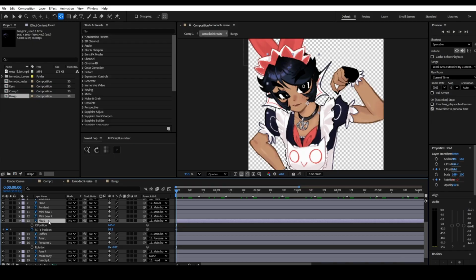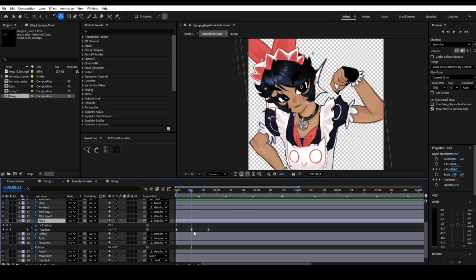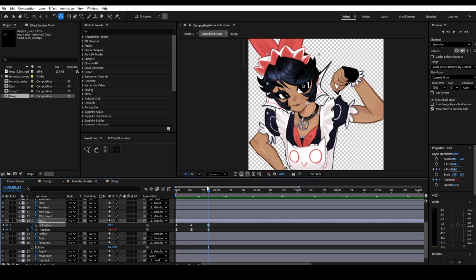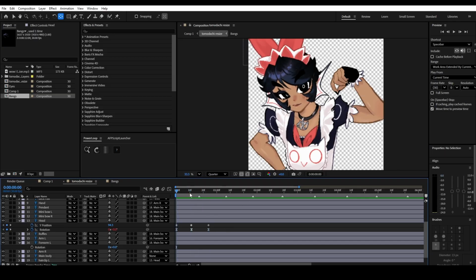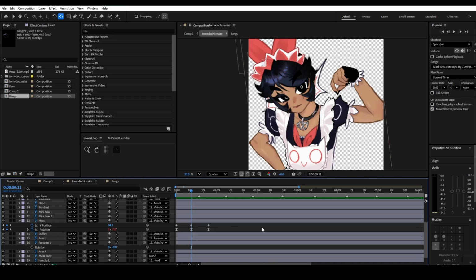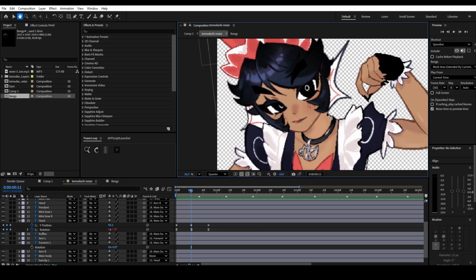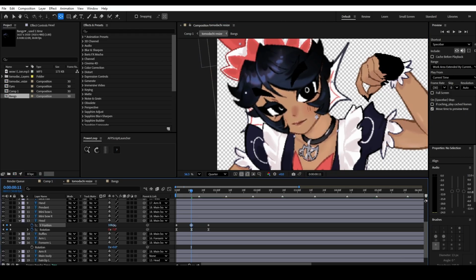Now press on head and click U twice on your keyboard, and this should bring out all your animated properties. And now I'm going to shift drag, using the keyframes as reference, and I'm going to snap to each one and use the diamond icon once again to create keyframes right on top of them. And then on the middle, as the head dips down, I am going to dip the head down as well, just like that, just a little bit.